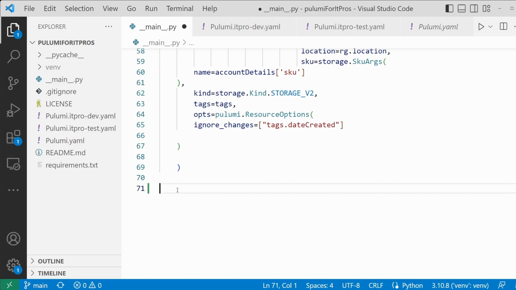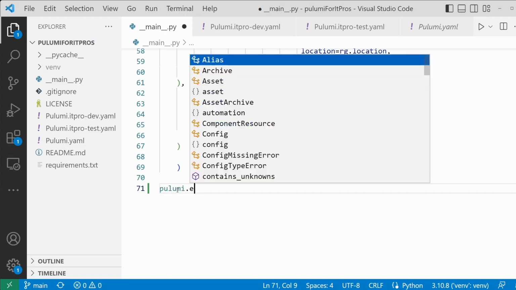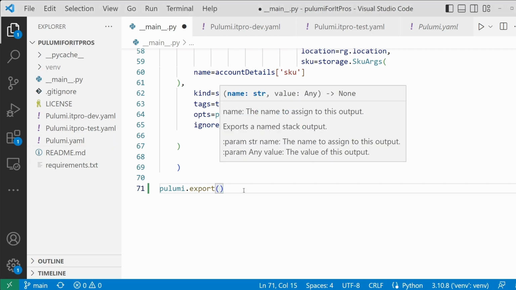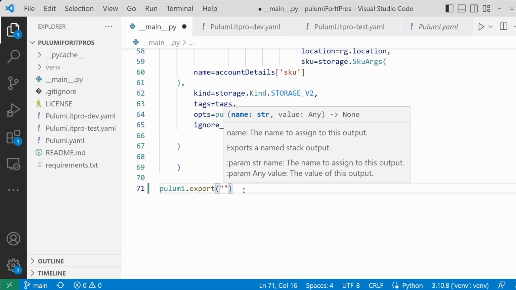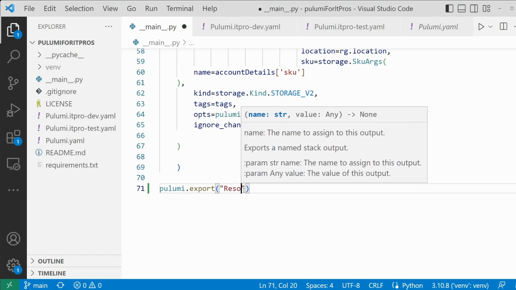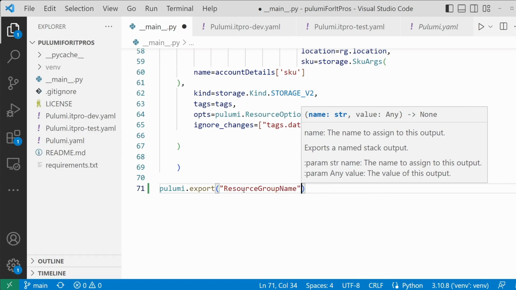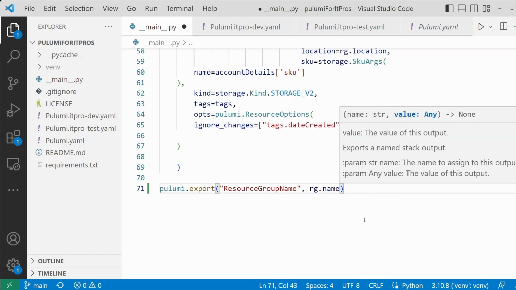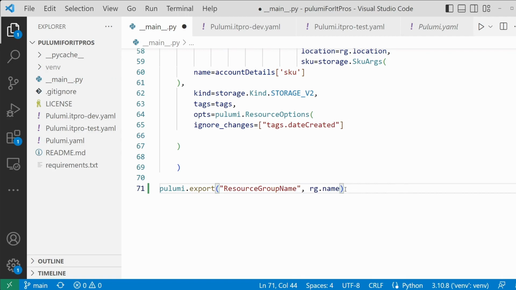So to add an output, we're going to use the pulumi.export command. And this varies between different language types. So in Python, we use pulumi.export. In C#, you actually declare them as output objects. In TypeScript, you use the export command. So it is language specific to some extent, but you'll get the principle. So the pulumi.export command, and then what you need to pass in is the name of the output you want to create. We call it resource group name, and then the value. And this is going to be rg.name to get it from that resource group that exists.